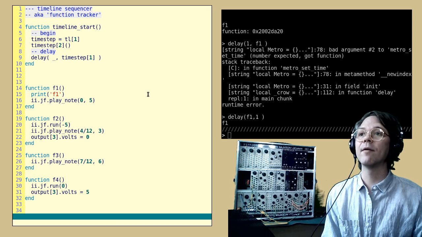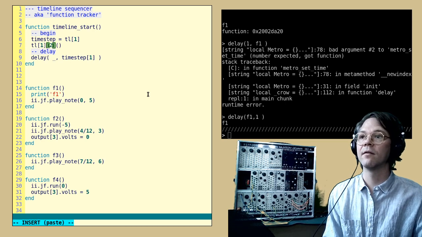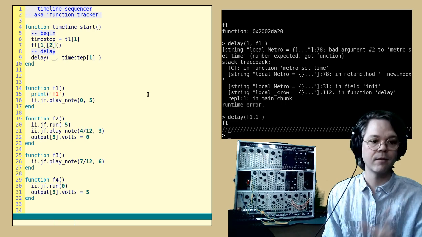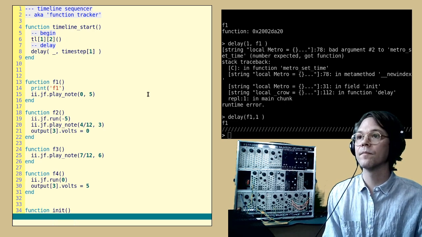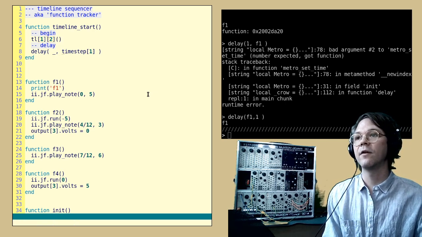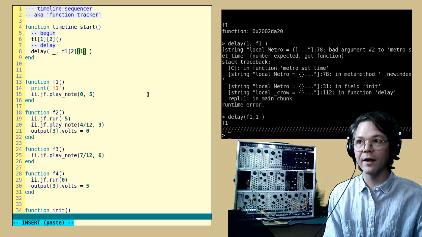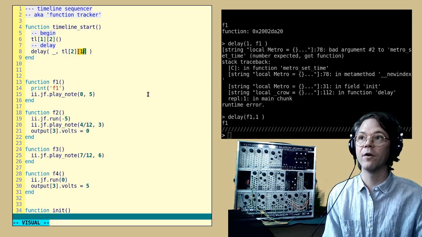So I'm going to rewrite this up here. Instead of being time step equals that, let's just write that inline. So that's exactly the same as what it was. That's saying for the first element of the timeline, grab the second value. So down here, we're going to say, for the second element of the table, grab the first value.